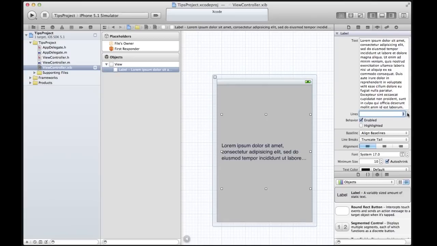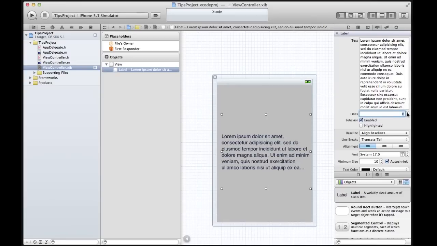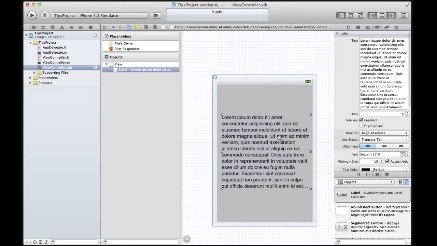And we can click that and count up, and it will start adding multiple lines. But what you really want is for it to dynamically fit all the text and figure out where the line wrapping should be automatically. So you want to set the lines to zero. And by doing that, it sizes itself.